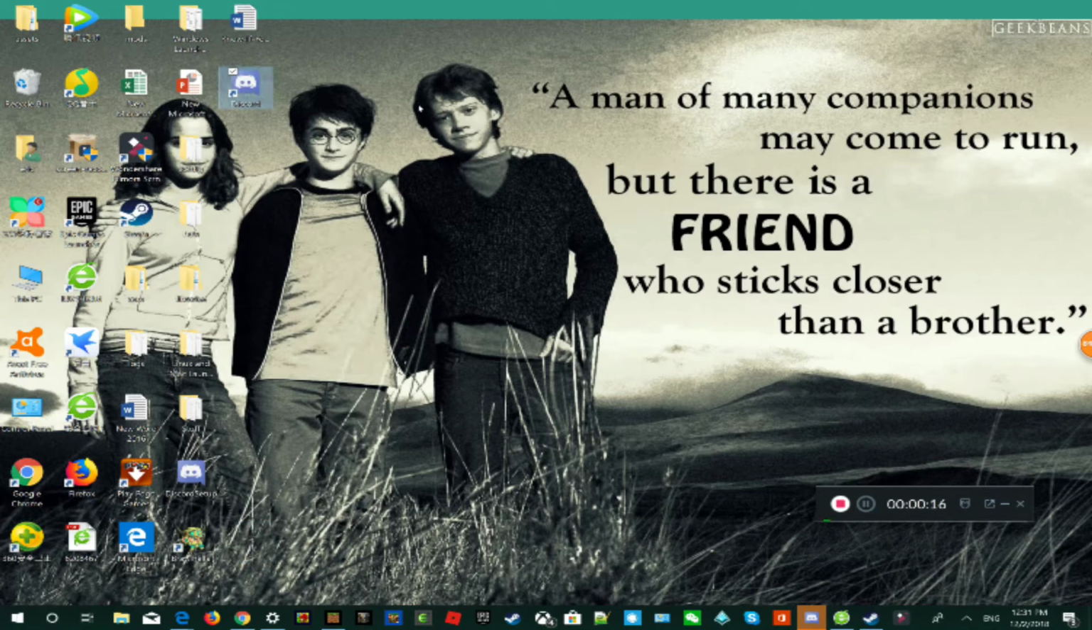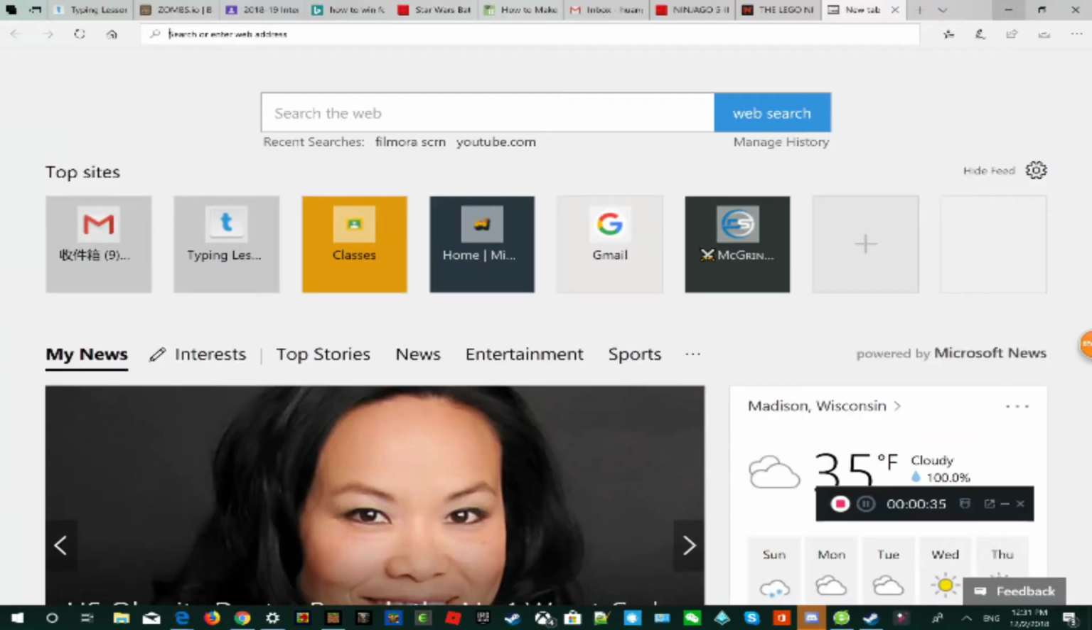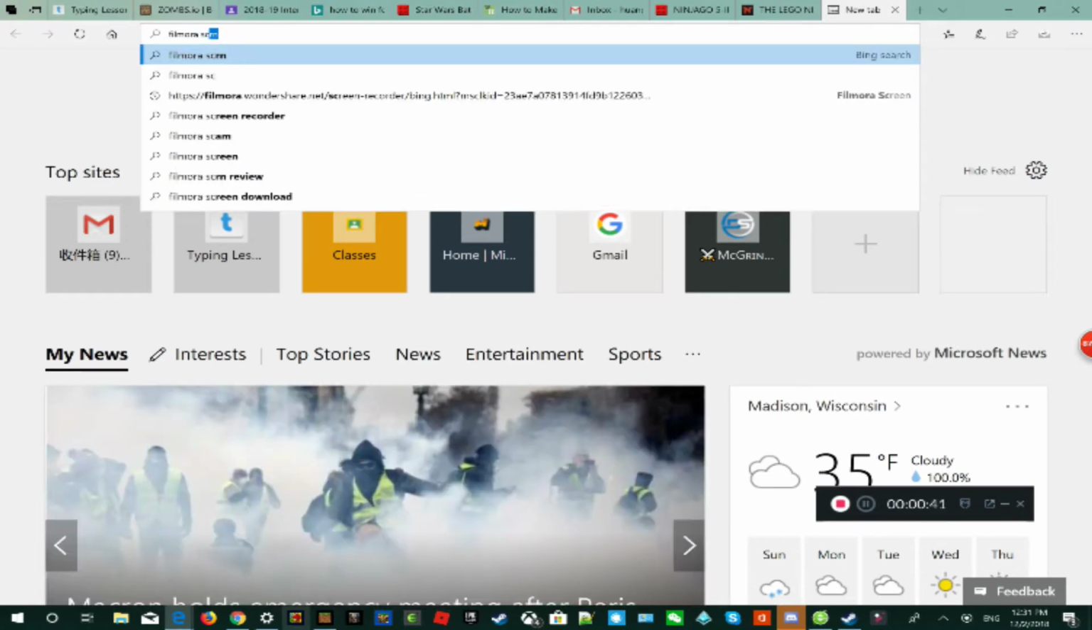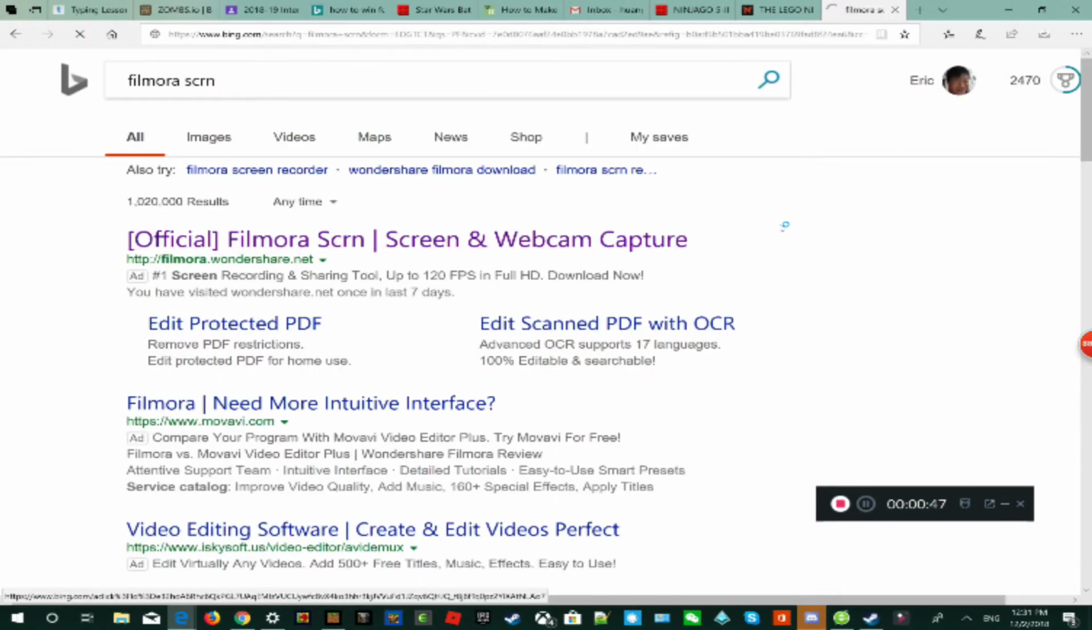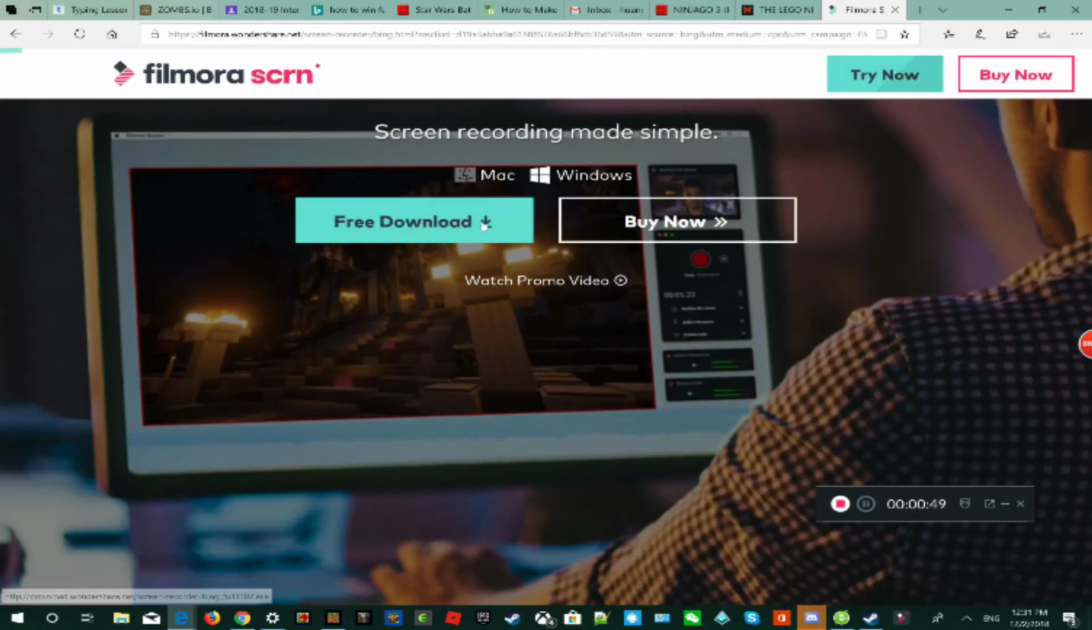So now the videos aren't going to be shaky anymore because we just downloaded a new thing called Filmora screen recorder, and if you don't know, it's Wondershare Filmora Scrn. You can go into Microsoft Edge or Chrome or whatever and just search up Filmora Scrn. And then the first one, you click on it, it's usually the first one. And then you can do free download or buy, or try.